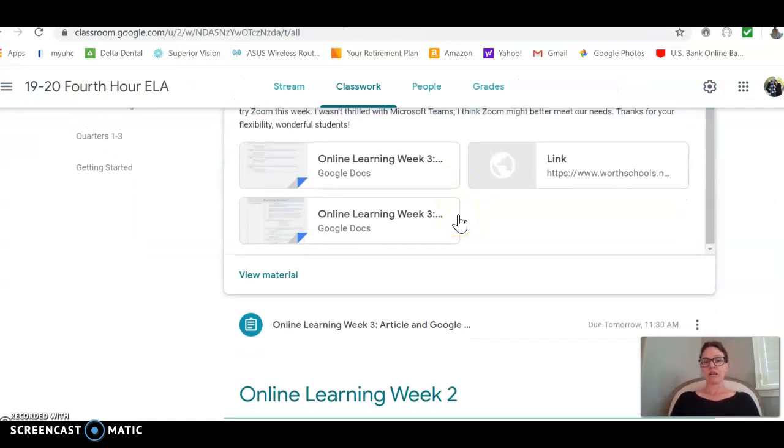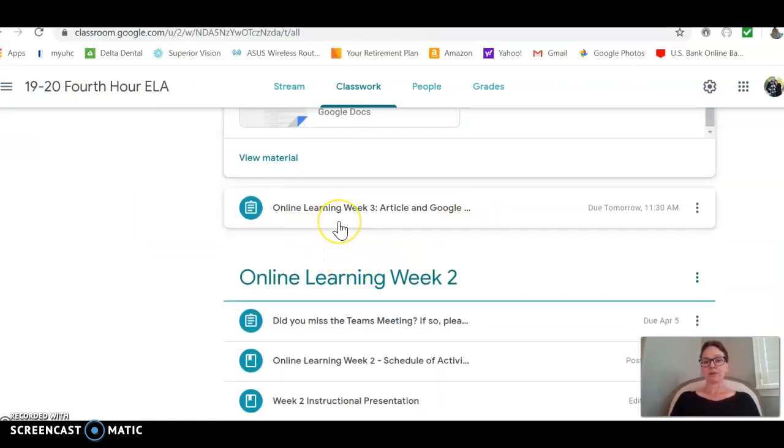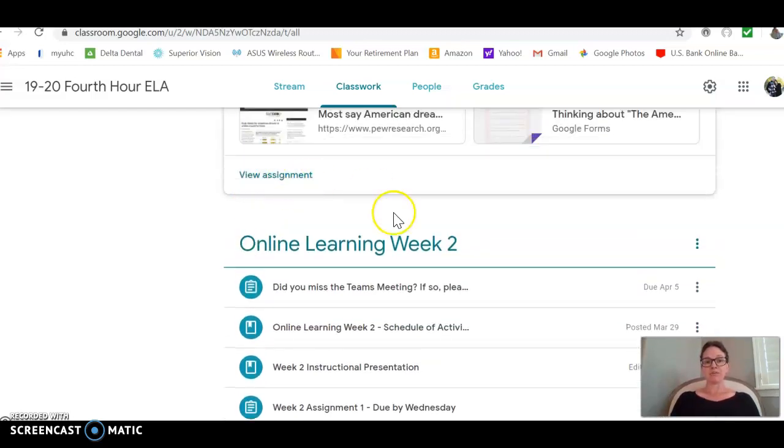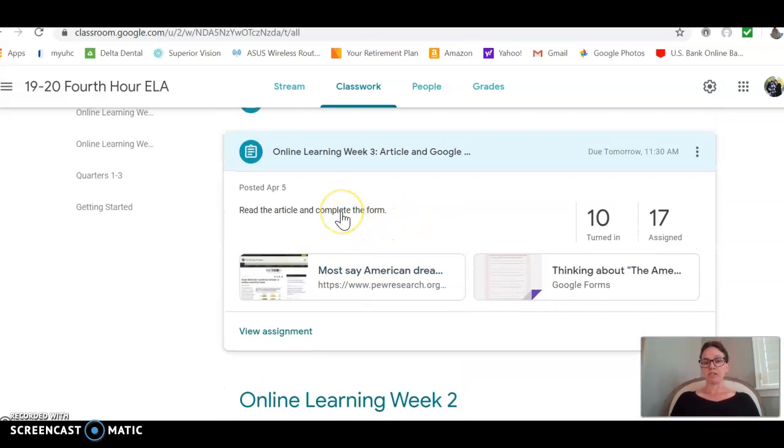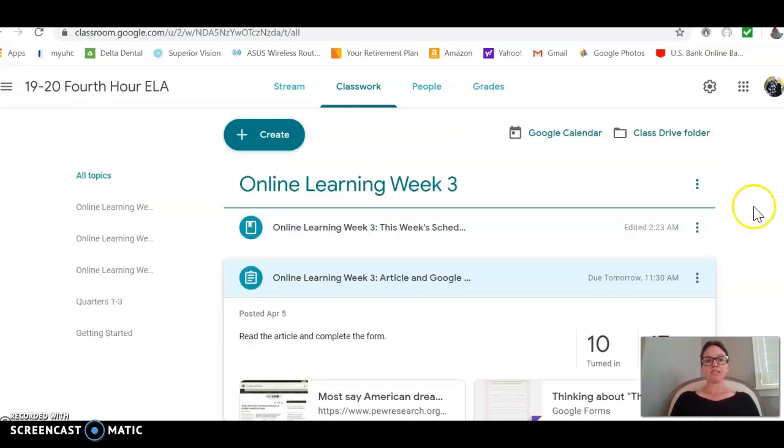You'll also see in Online Learning Week 3 that I've got an assignment posted. When you look at the assignment from this view, you'll see the title, and over here you'll see the due date. When you click on the assignment, it'll take you to some instructions. It'll tell you the due date. Over here you can see that I've got an article posted. That's the first thing students will be doing for this assignment. And then there's a Google form that you need to complete by the due date.